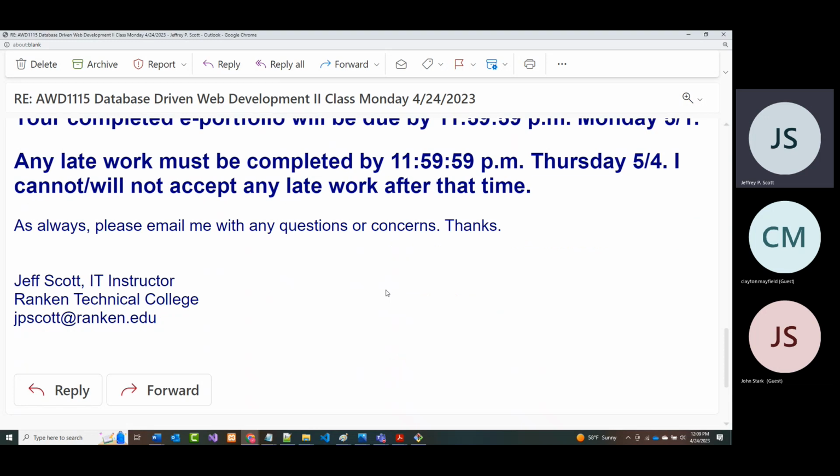Any late work has to be completed by midnight on Thursday, the 4th. I will not accept any work after that. I've probably mentioned this to you already. Friday morning, Evan and I have to get together and fill out all these forms for student outcome assessment that are due by noon. Plus, we've got to finish our work ethic grades, whatever.